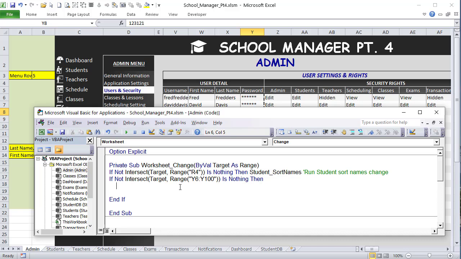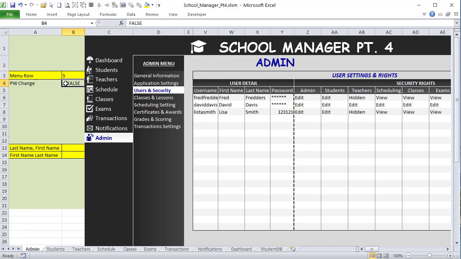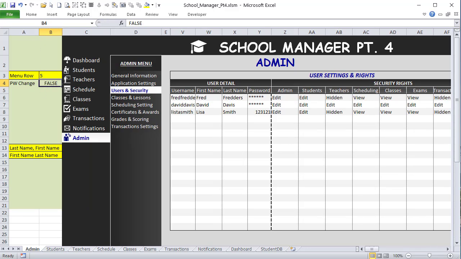Well, the first thing I want to do is pick a specific cell. Let's just say B4, and I'm going to make that based on a true or false. So we're going to use that Boolean, right? Let's call it password, B4 password change, and we're going to make this true or false, okay? So we'll set it initially to false. When a user makes a change, I want this to go to true. And then when we're finished with everything, I'm going to go back to false, okay?